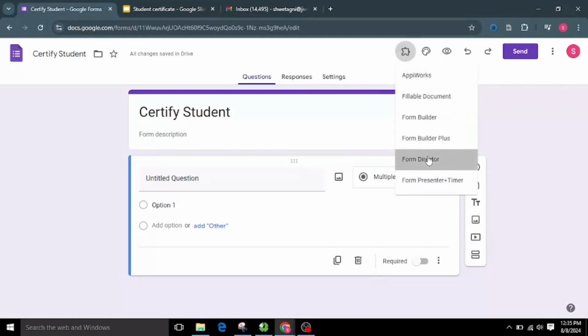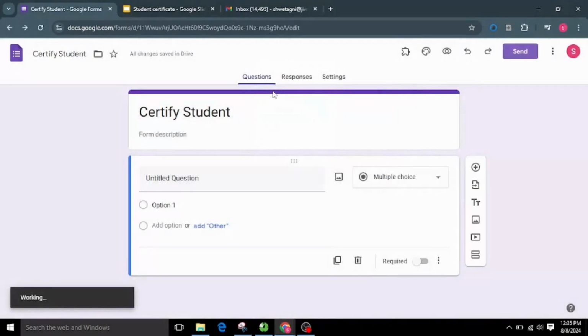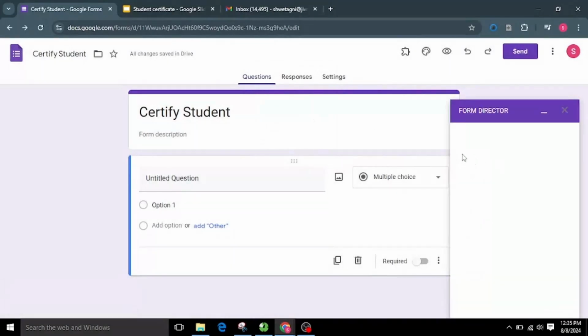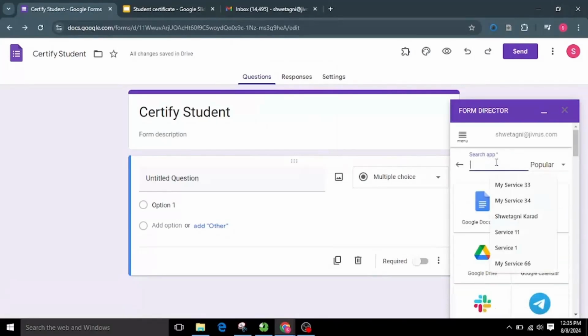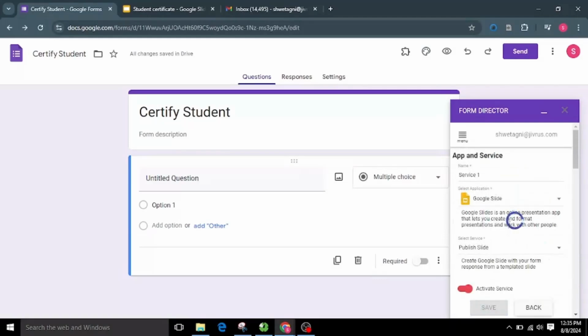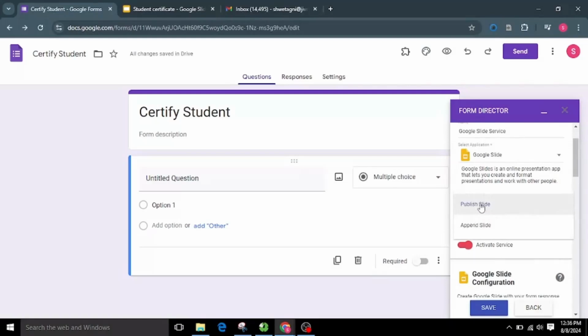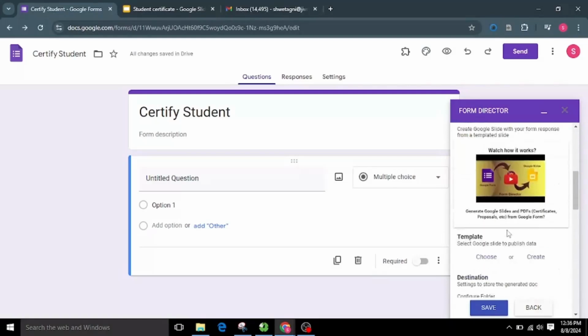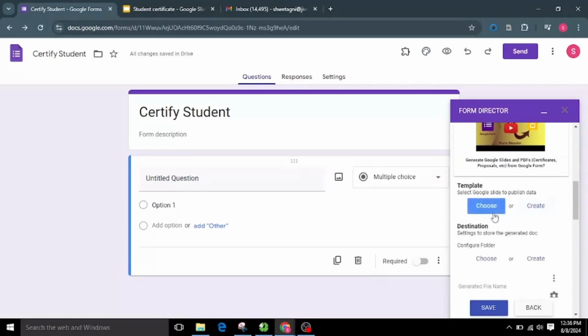Let's launch Form Director and select the Start Setup button. Choose the Google slide from the available list of applications. I will name the service as Create Google Slide Service. Then I will choose Publish Slide Service, which creates a new Google slide with your form response. Now choose the templated slide that you want to fill in with form data.